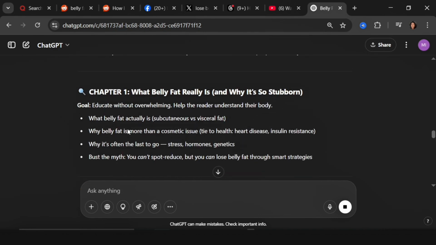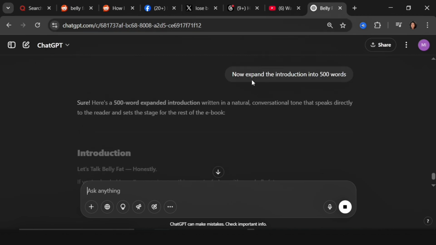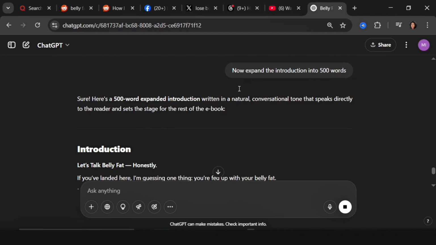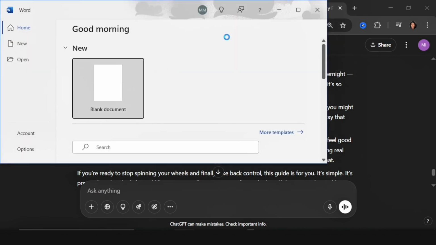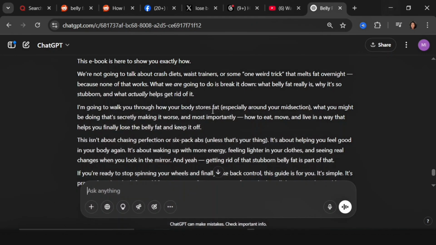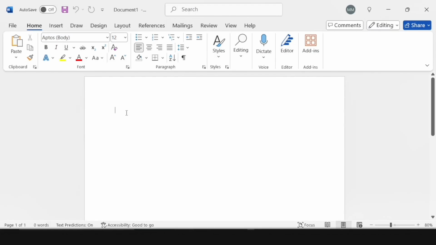The next thing we can then do is tell ChatGPT to expand the introduction into 500 words, and gradually we're going to start building our ebook. So now ChatGPT has done that. And the next thing we're going to do is start aligning them one by one and creating our ebook. To do that, we're going to be using the Word document. You can also use Canva. Then we can go ahead, copy the introduction here, and simply paste it here.